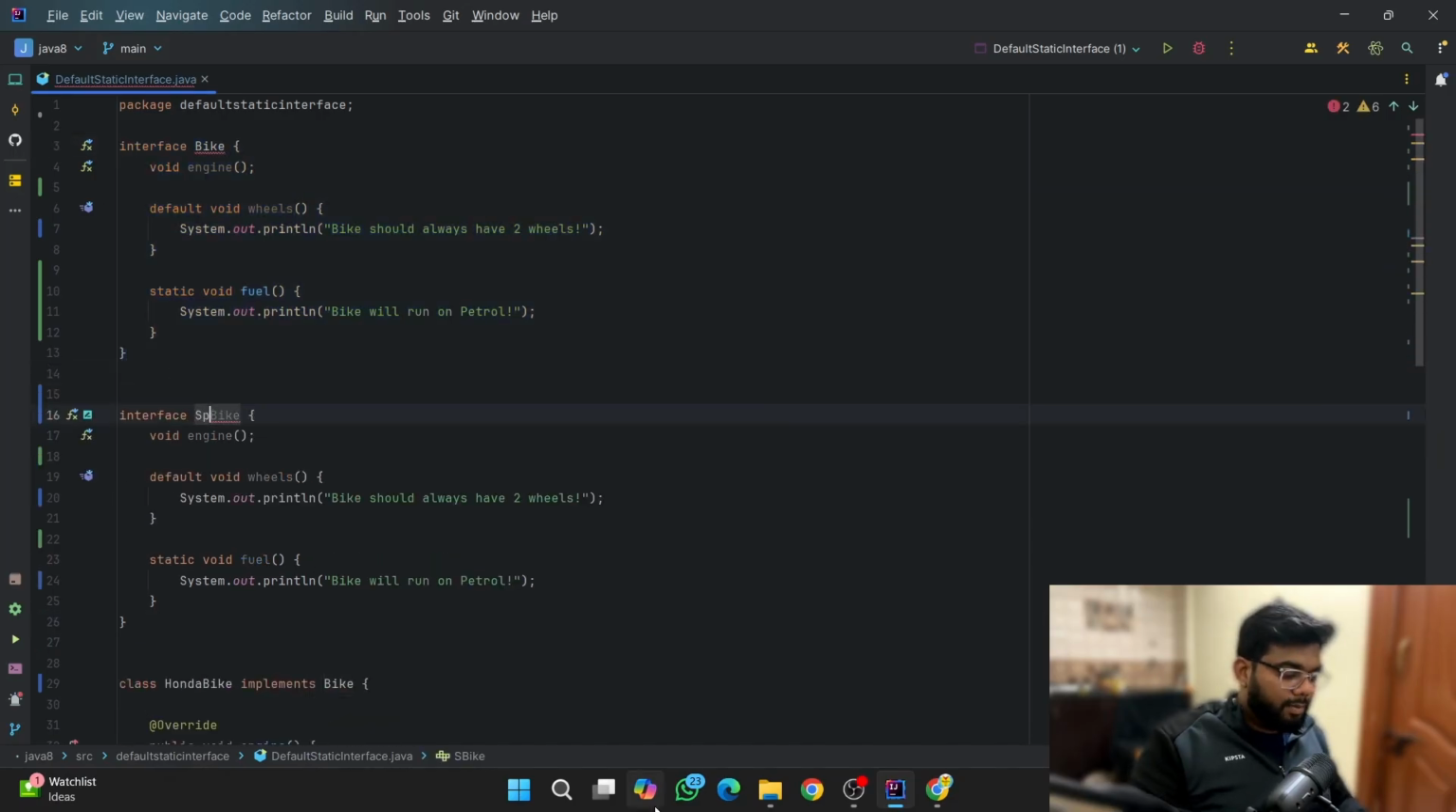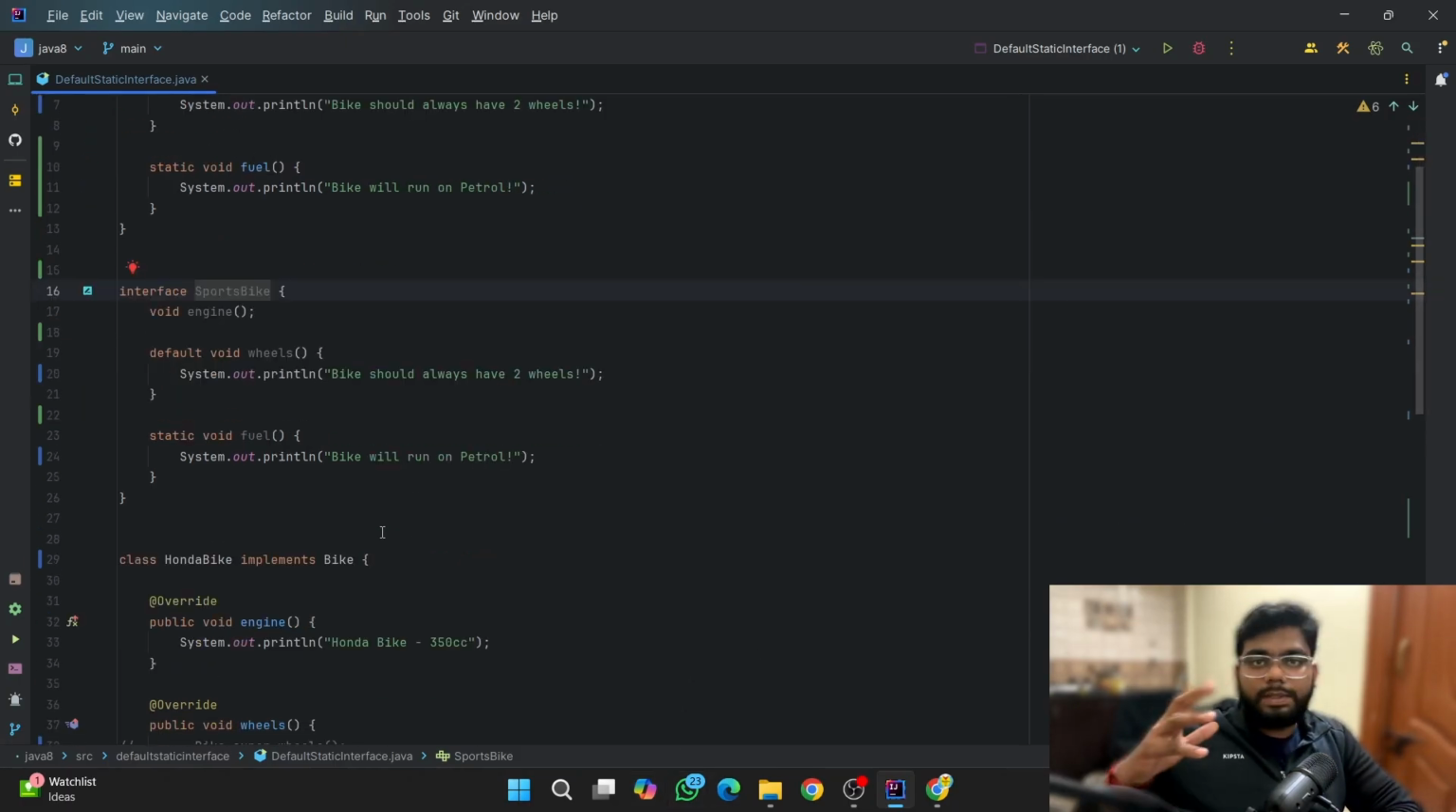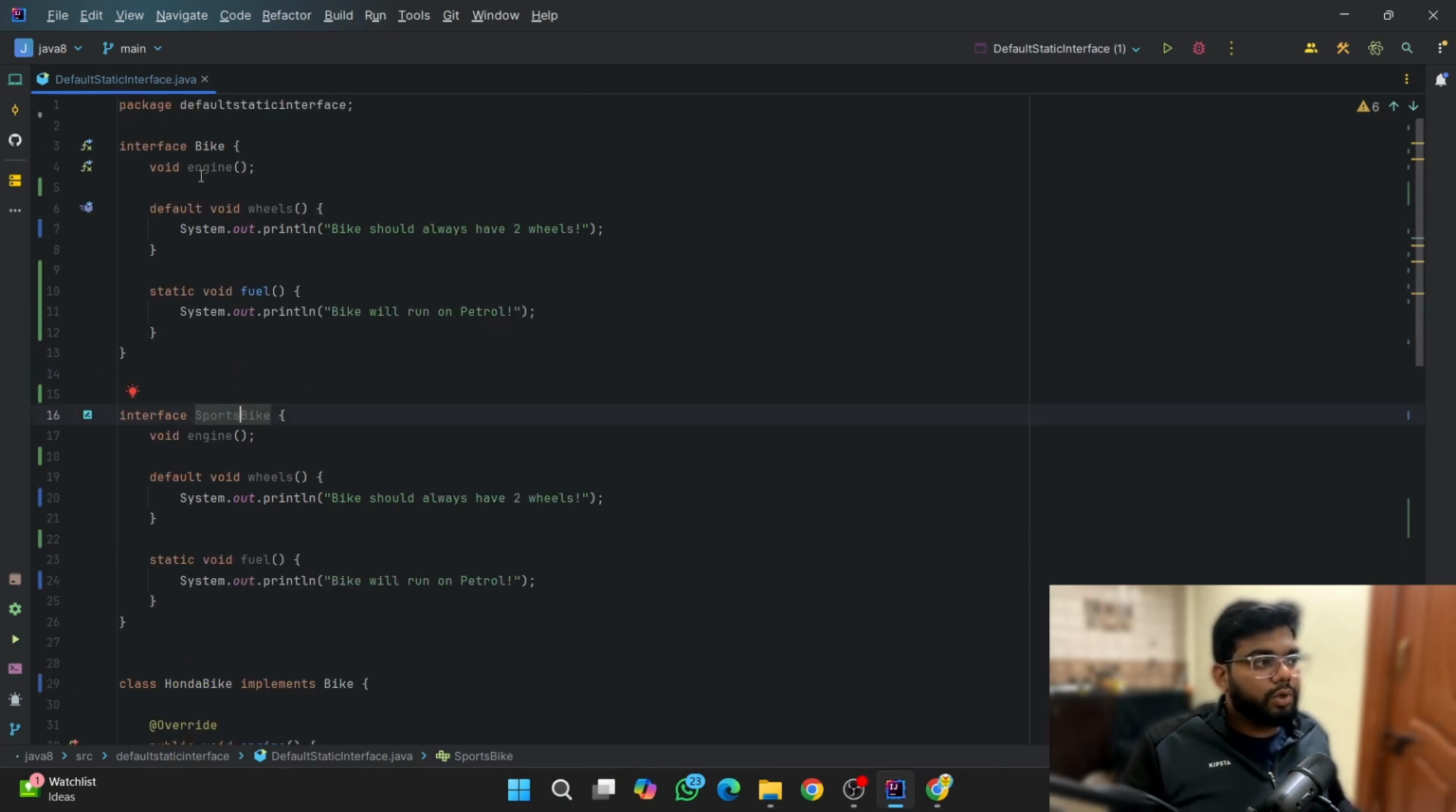Instead of bike, I'll put a sports bike. Okay, sports bike. So the same sports bike also has the engine, and it has two wheels, and it has the fuel, all those things. There won't be any change. Now you can see both are the same, and both have the same methods, right?